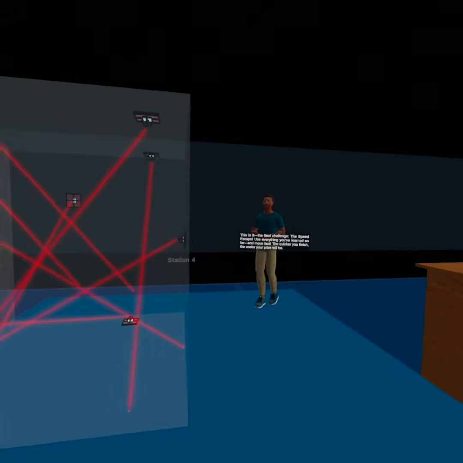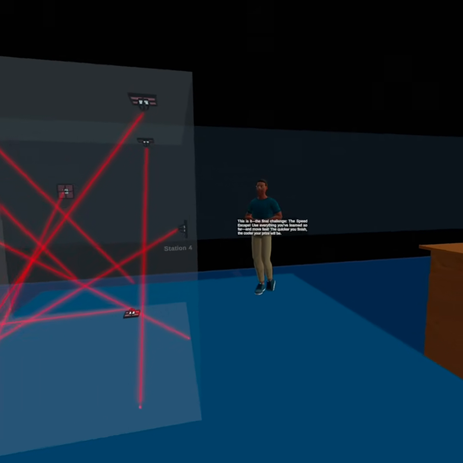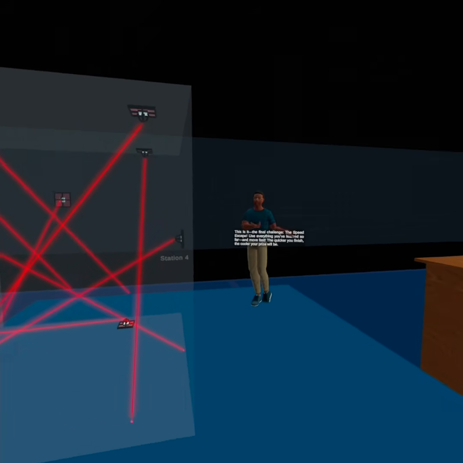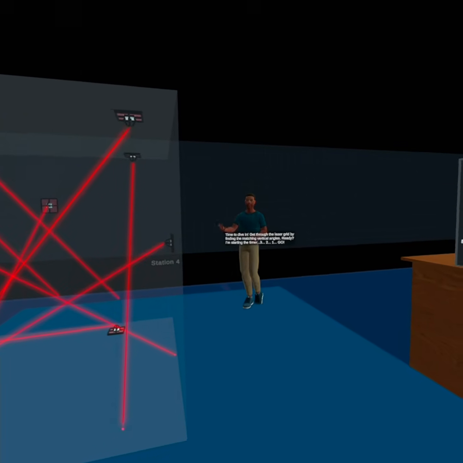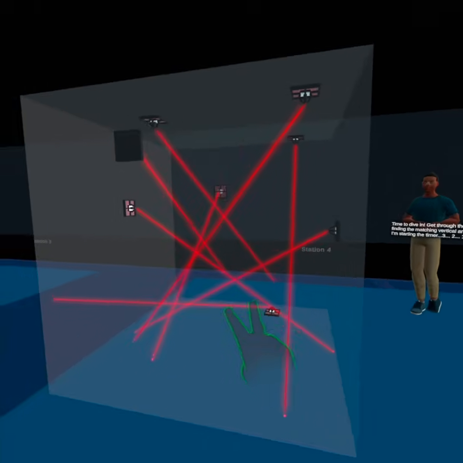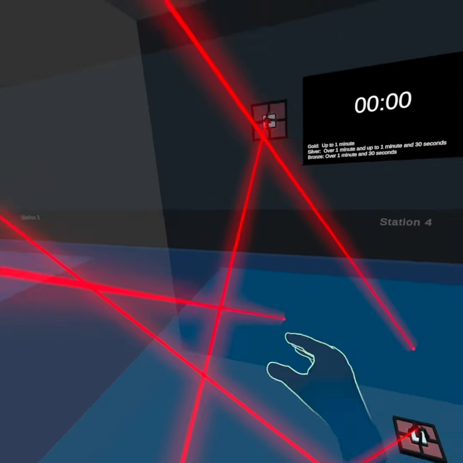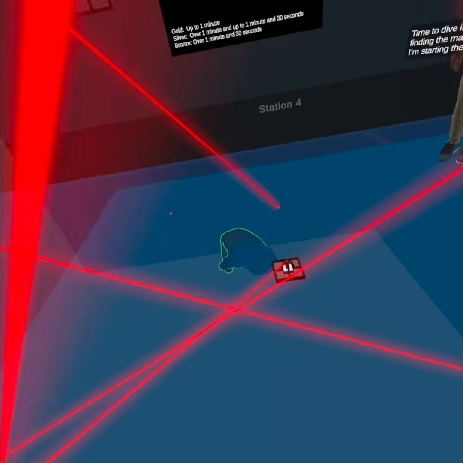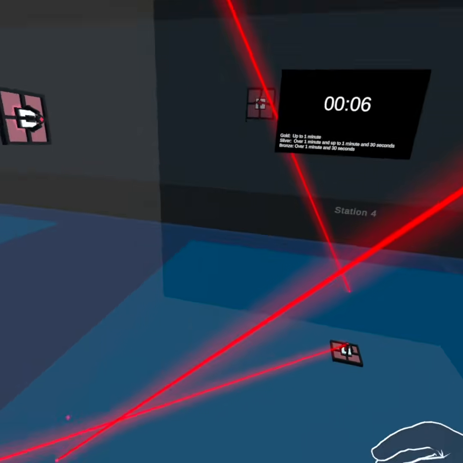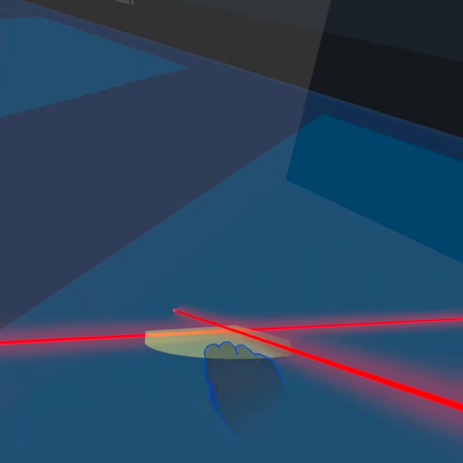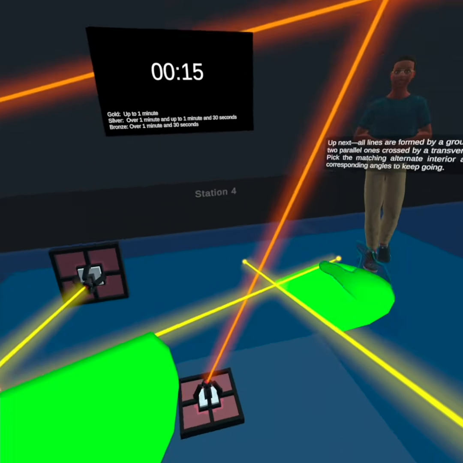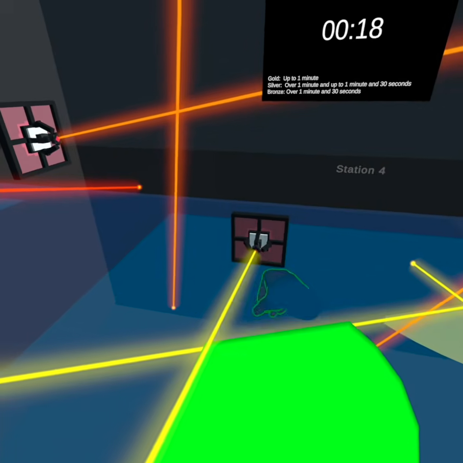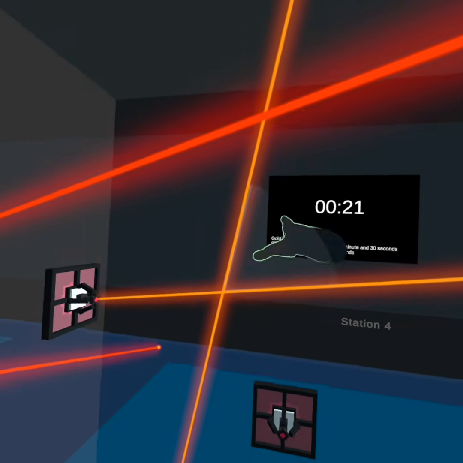This is it, the final challenge, the speed escape. Use everything you've learned so far and move fast. The quicker you finish, the cooler your prize will be. Time to dive in. Get through the laser grid by finding the matching vertical angles. Ready? I'm starting the timer. 3, 2, 1, go. Up next, all lines are formed by a group of 2 parallel ones crossed by a transversal. Pick the matching alternate interior and corresponding angles to keep going.